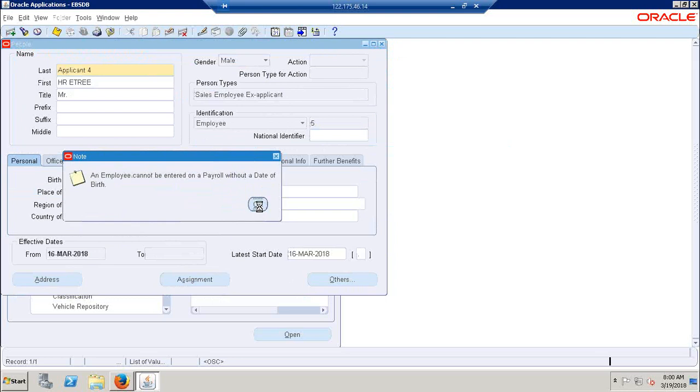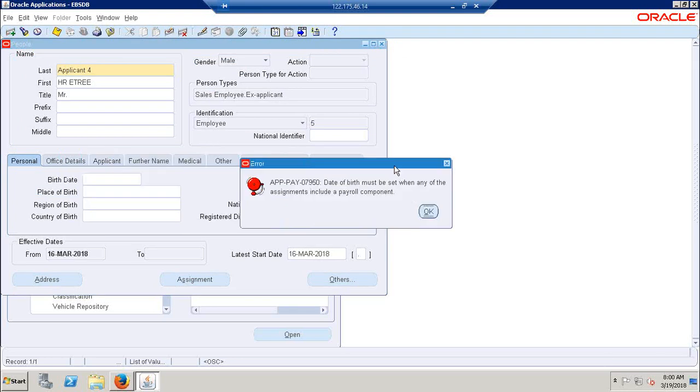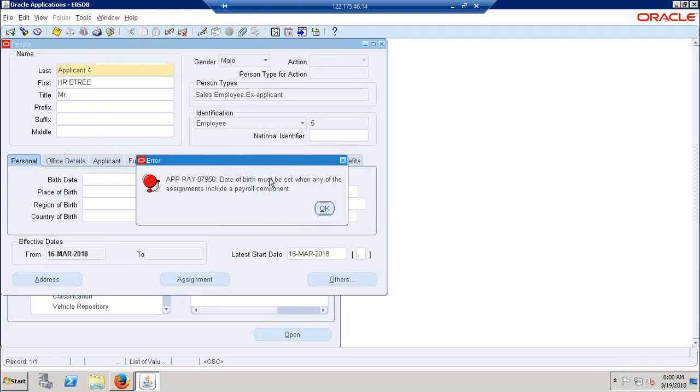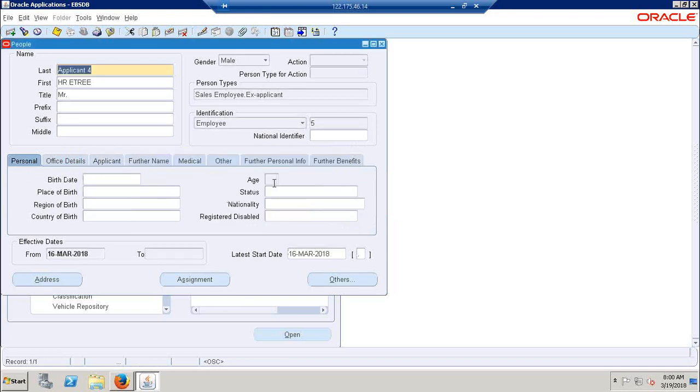See, there is a note here. We can override this note. The date of birth must be set when trying to save assignments, including the payroll component. There is no age. How can the system calculate the payroll without knowing the age? That is one of the validations. Okay, got it.